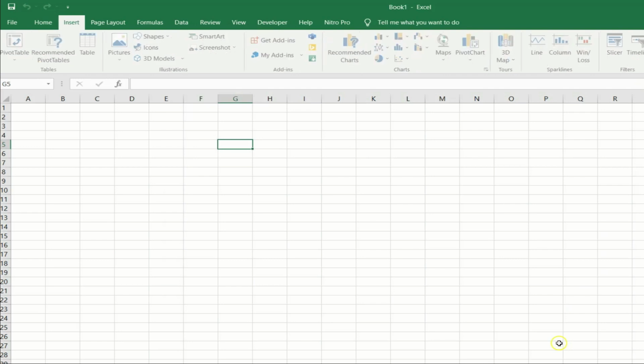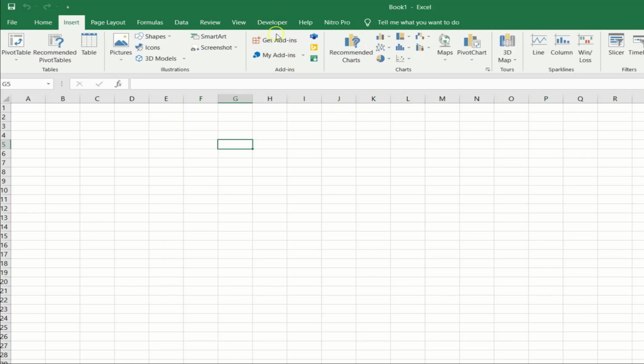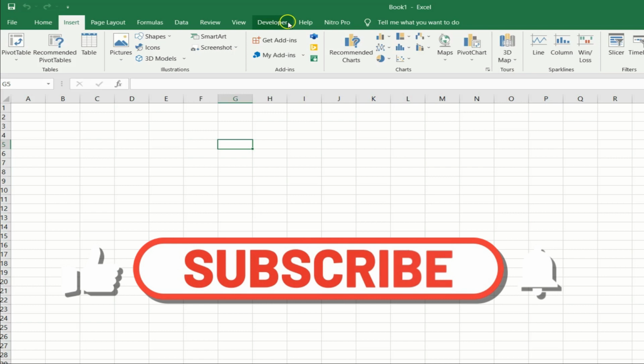OK. Now see, at the top of Excel, we can see the Developer tab.